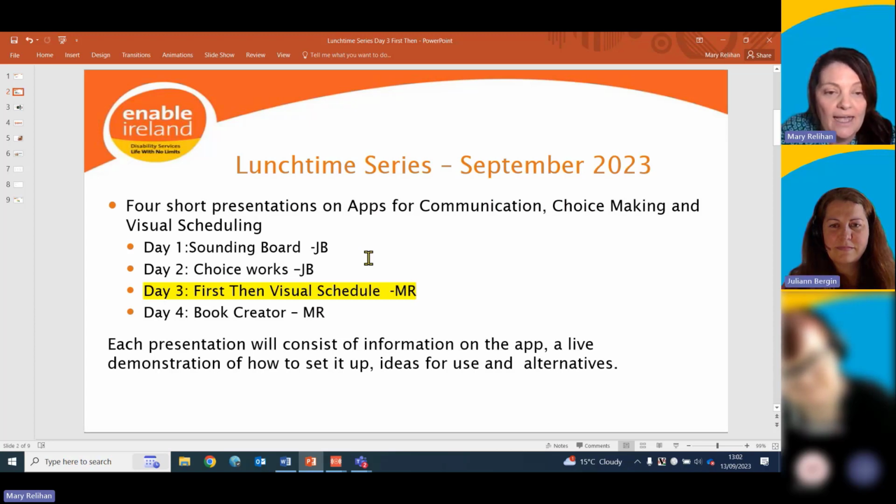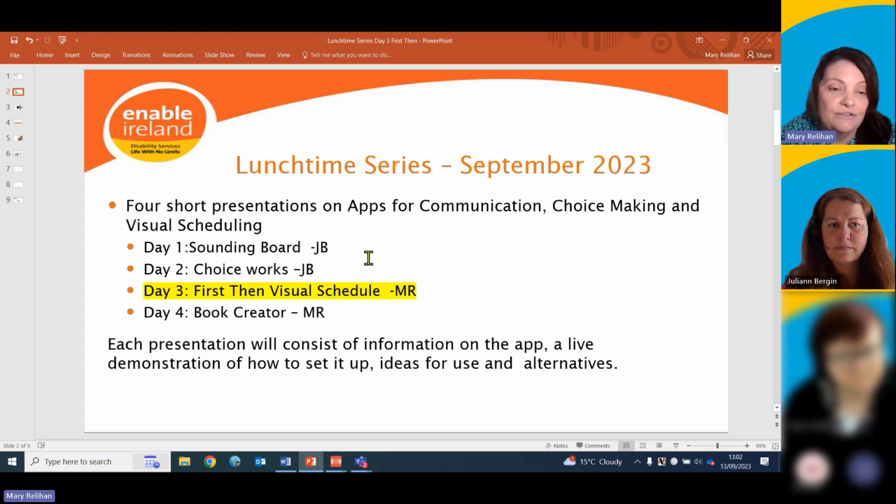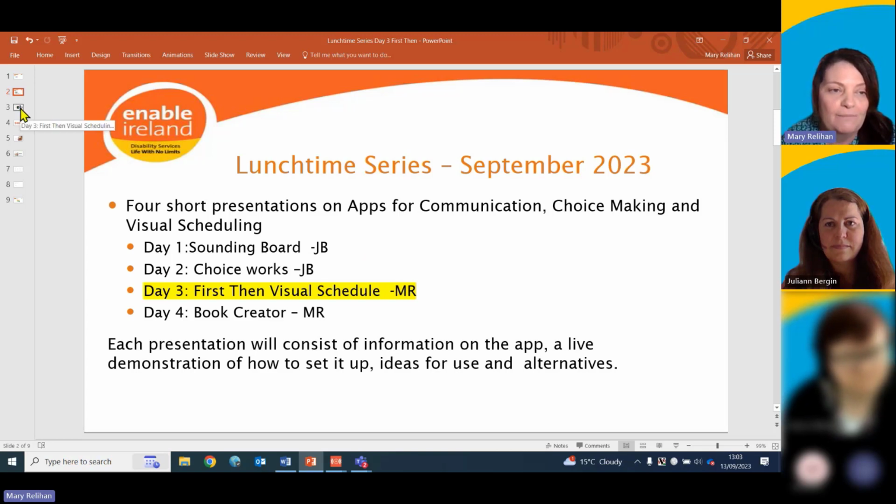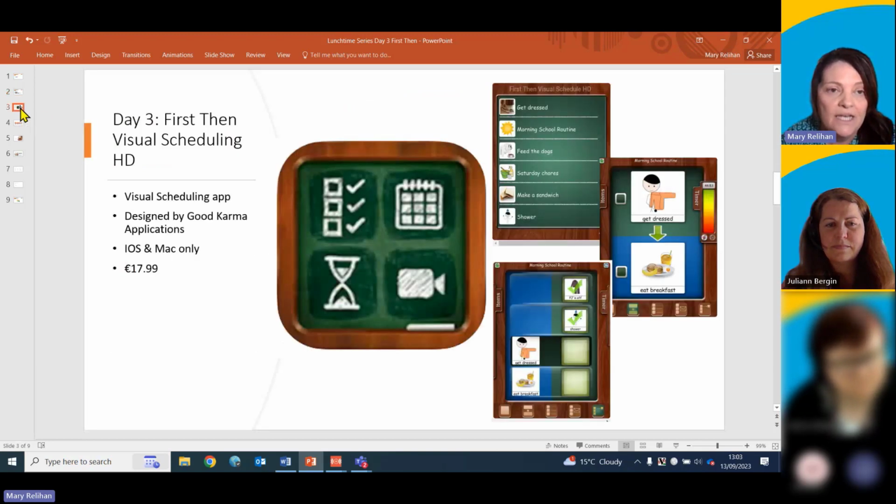Today I'm going to look at another app that might come in really useful for you. Yesterday, Julianne introduced us to the ChoiceWorks app, and that's a scheduling app as well. So I'm going to stay on that theme today, and introduce you to the First Then Visual Schedule HD app. So here it is. When you open up the App Store and look for the First Then Visual Schedule HD app, this is what it's going to look like.